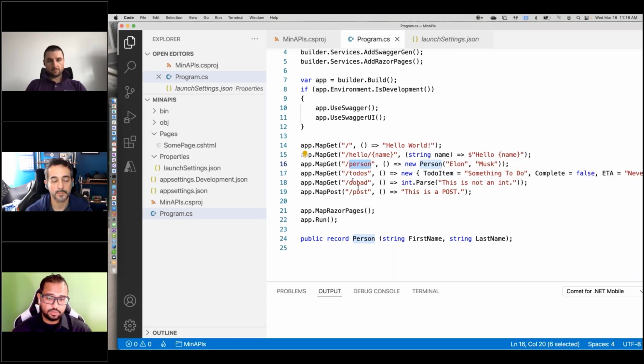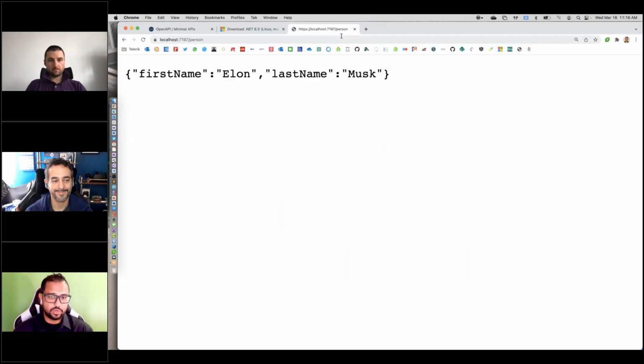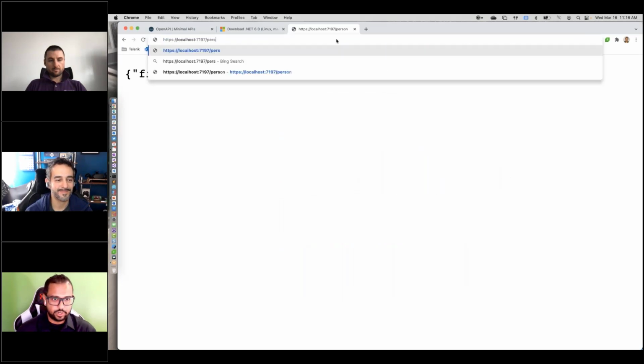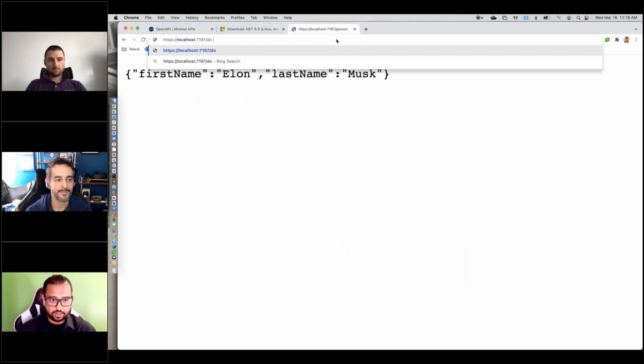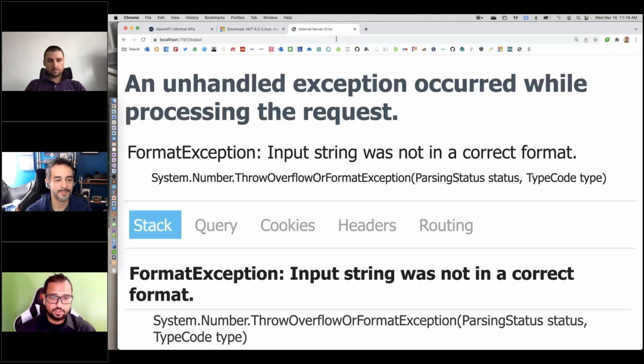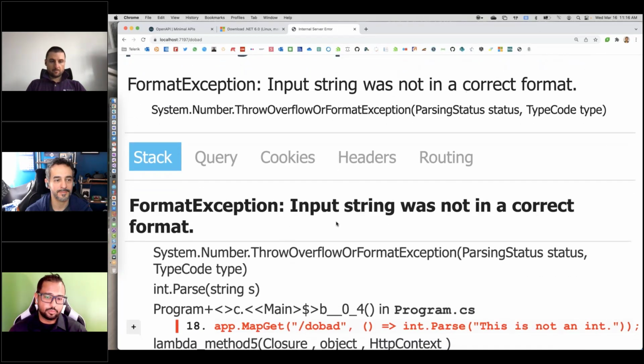It can also do things like post. This one here is a do bad, which essentially means it's going to give me an error because I'm trying to parse an integer as a string. So if I go down here and say do bad, you're going to get that unhandled exception. And it's pretty clear to say, hey, you're trying to parse an input string as an integer, so that's bad.